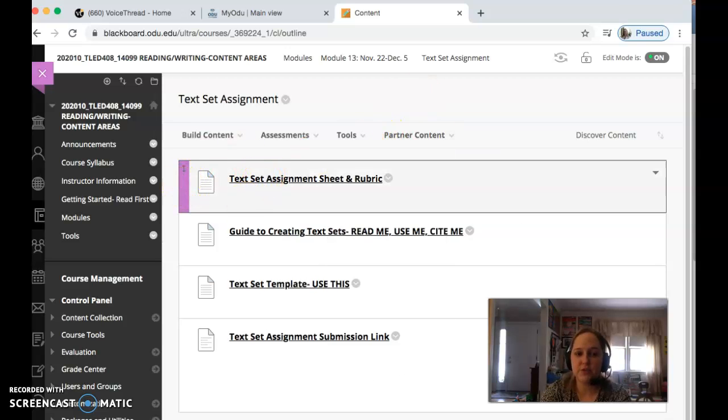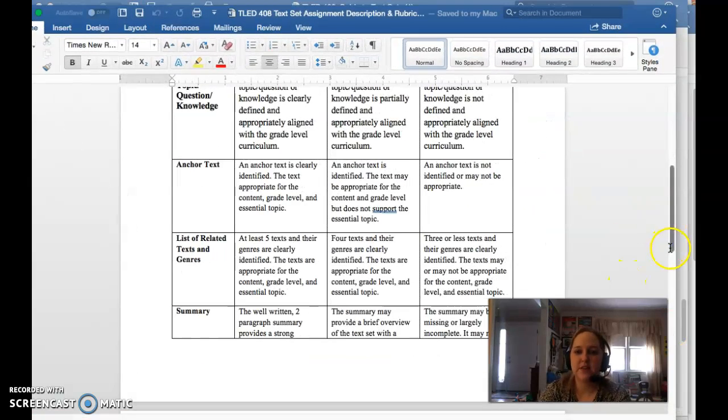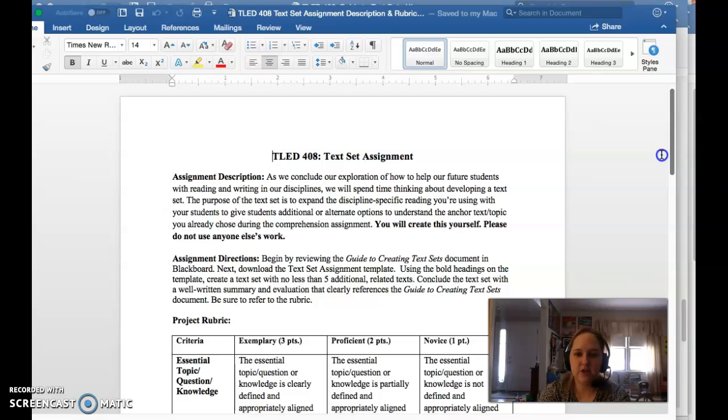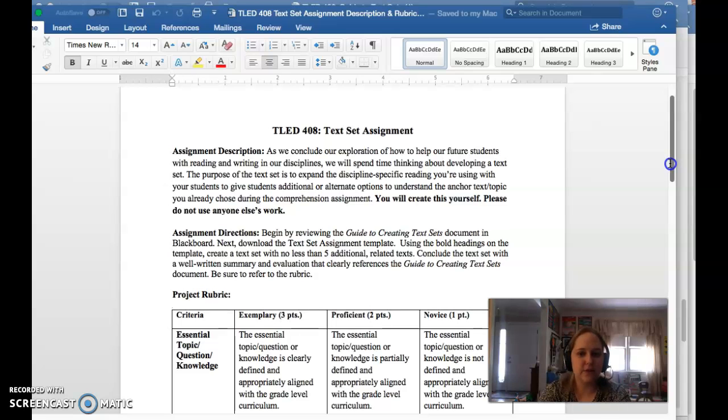The first thing you should do is look at the assignment sheet. So let's take a look at the assignment sheet. It looks just like your other assignment sheets this semester. I've worked to come up with a way to make everything kind of uniform so that you're familiar with the assignment format each week that we do them.